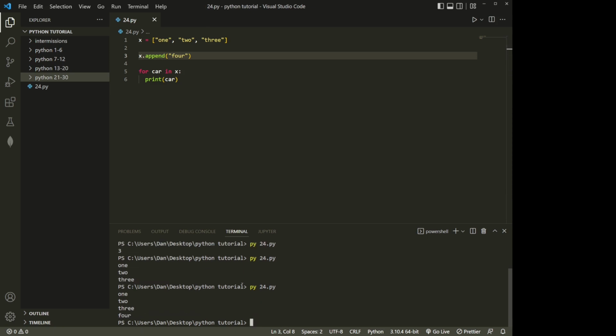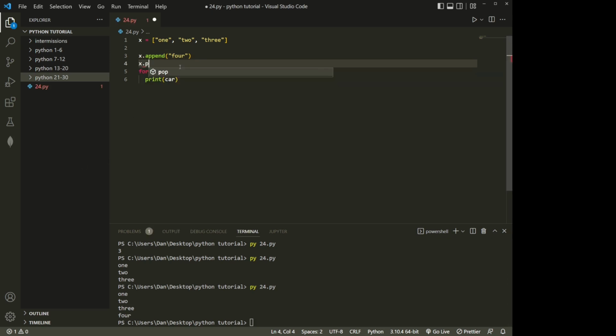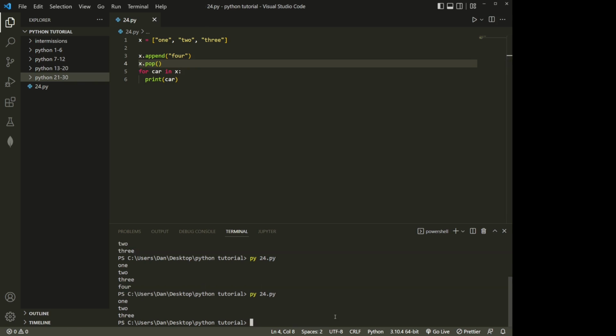We can also pop, so we can do x.pop here, and if we run that right after appending it, it's going to pop off the 4. So we'll actually append twice. I don't know if that was faster. So we're adding 4, we're adding 5 via append, and then we're popping off 5. So we know we can do that.